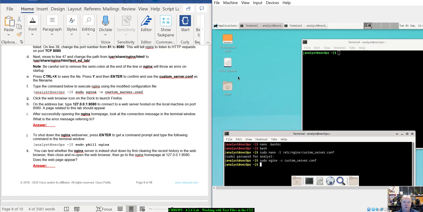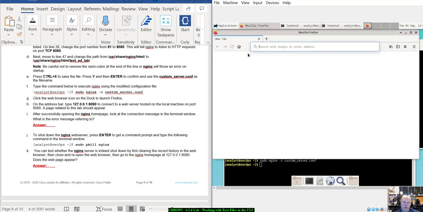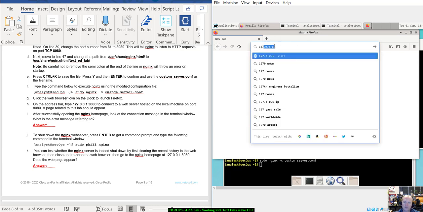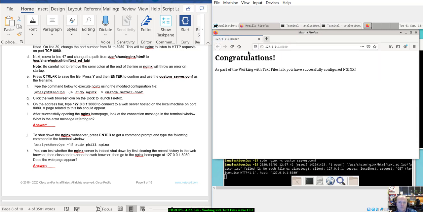All right, open up a web browser, and in the address bar we're just going to go to localhost, which is 127.0.0.1:8080. Whoops, 8080. All right, notice as part of the working with text files lab, you've successfully configured Nginx.